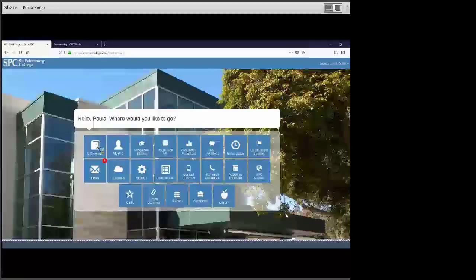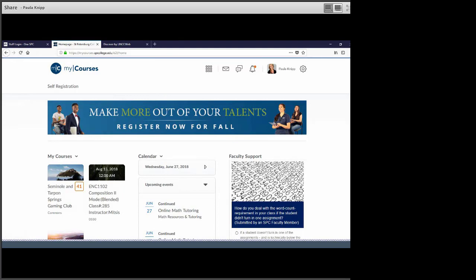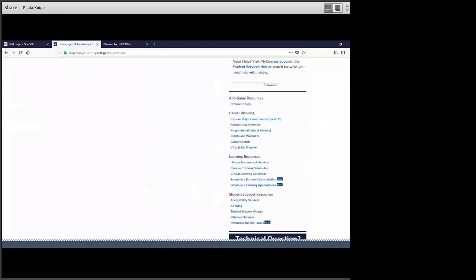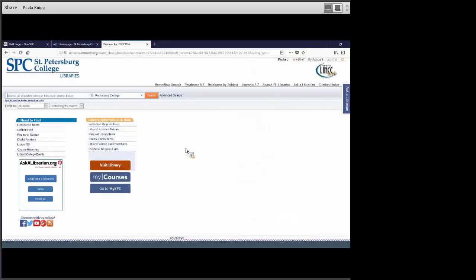You can also get this way inside My Courses. So when you're on your My Courses homepage, this is the way that we've typically been showing students how to access the library. You can scroll all the way to the bottom, and there's this link for library resources and services, so that will also take you to the online library. So either way, both get you there, so whatever you're more comfortable with.